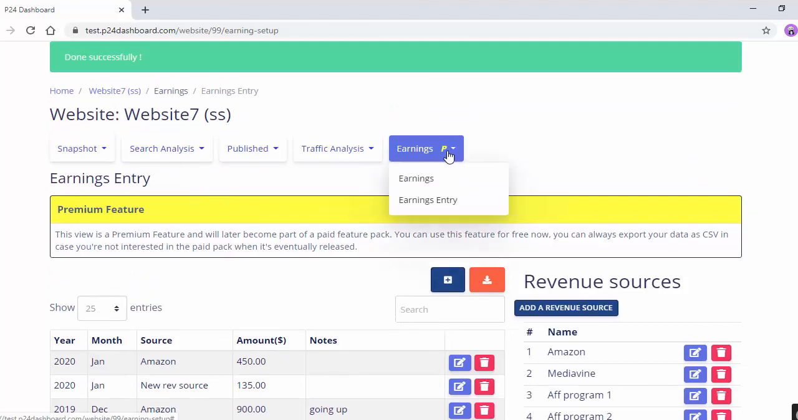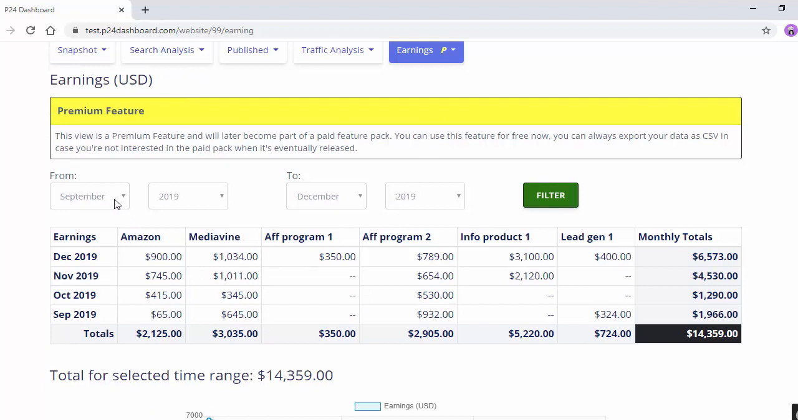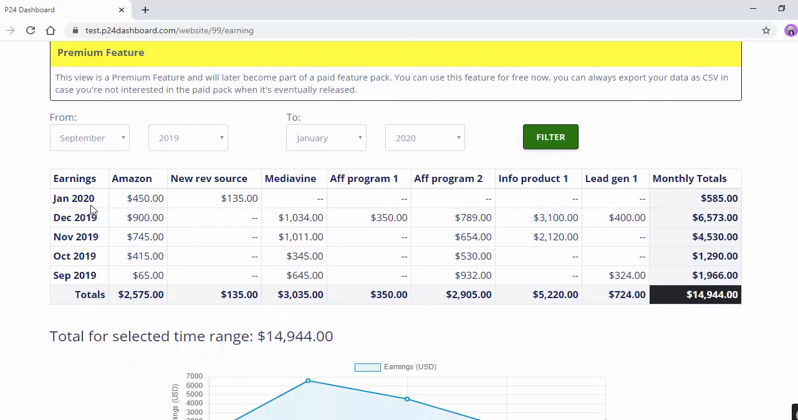All right, now I'm going to go back to the earnings view, and I'll change the filter. So I'll leave September 2019, and I'll change this to January 2020. And you can see now we have a new line, January 2020, and for the Amazon and new revenue source, we have the earnings amounts.